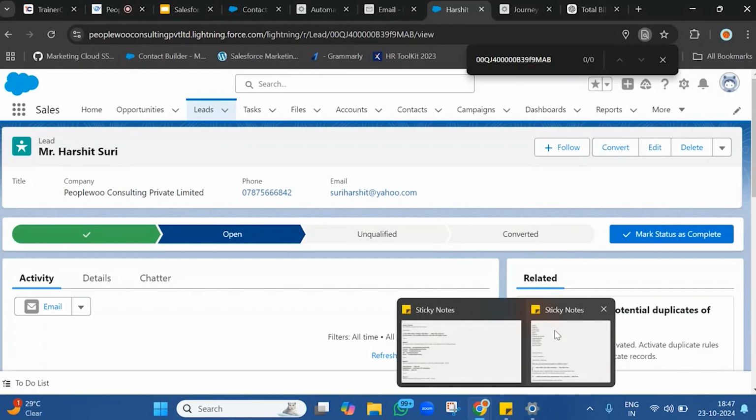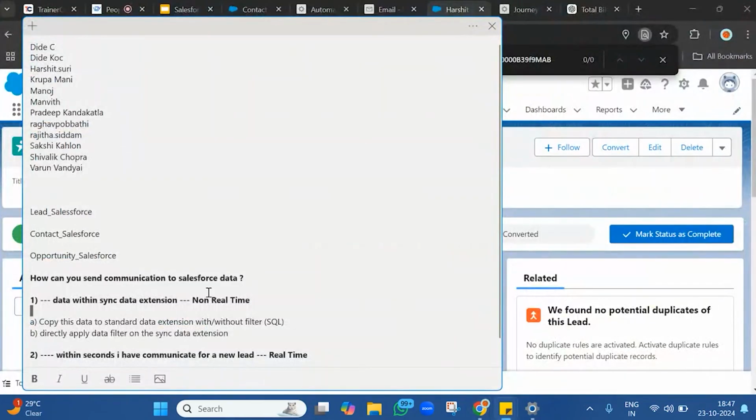So we have seen two different ways to communicate with Salesforce data. One is with a synchronized data extension, and the other is using Salesforce data as an entry source within Journey.